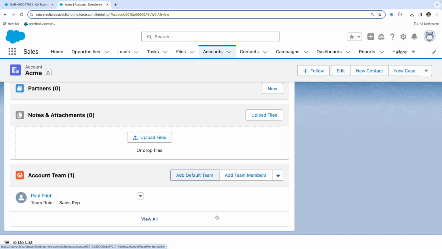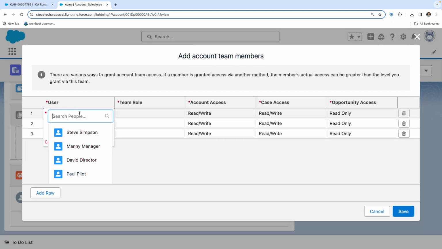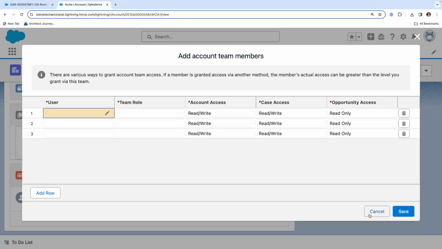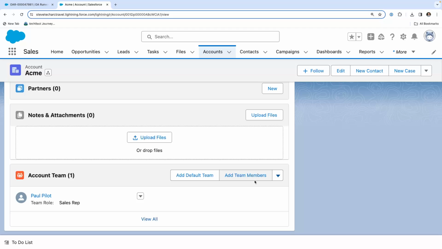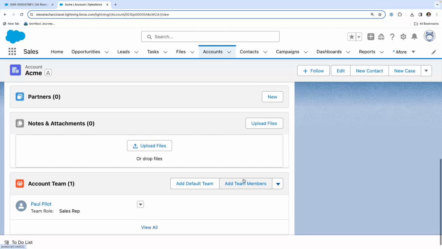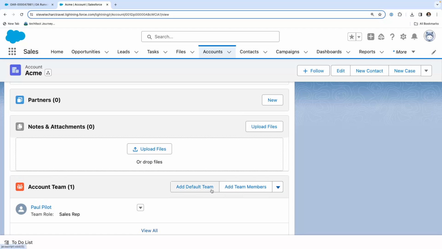This way, Paul now has gained access to be able to view the account and help me work on the account by being on the account team. Now I can also add individual team members and search for them here. So this is a powerful mechanism for me to be able to manually add a default team.